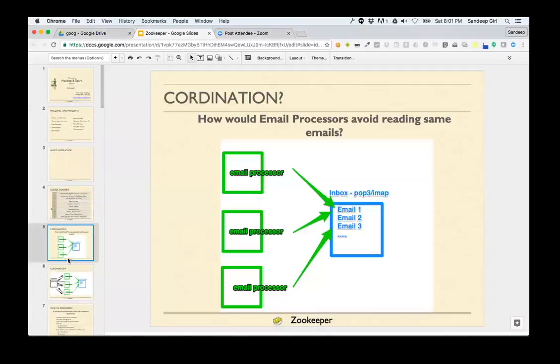So let's talk about Zookeeper. Let's say that you have many machines and you want coordination between them. For example, in case of email processing, let us say that you have an inbox which needs to be processed, as in emails are coming into the inbox continuously. And what you want to do is, on every email processor, you want to, say, index the email.